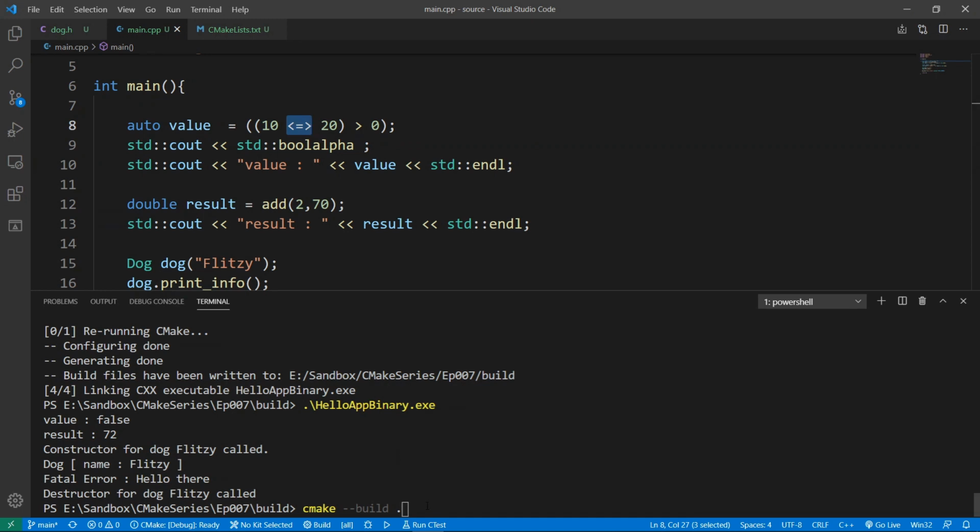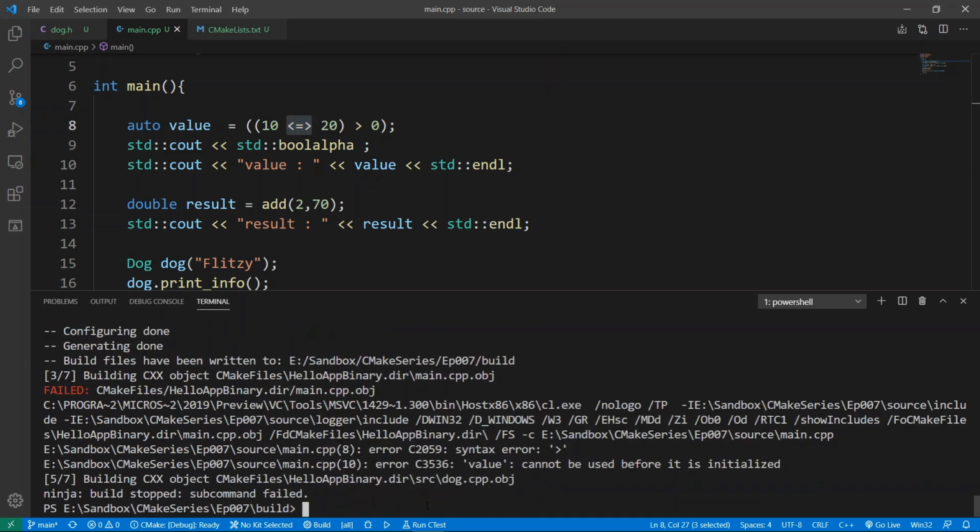Let's do that. We are going to run our build command. And you see that we have a bunch of errors. This is really not going to work because our project is not set up to support C++20, and our compiler is really not going to understand the meaning of what we have on line 8 in our main.cpp file. So this is what I wanted you to see.